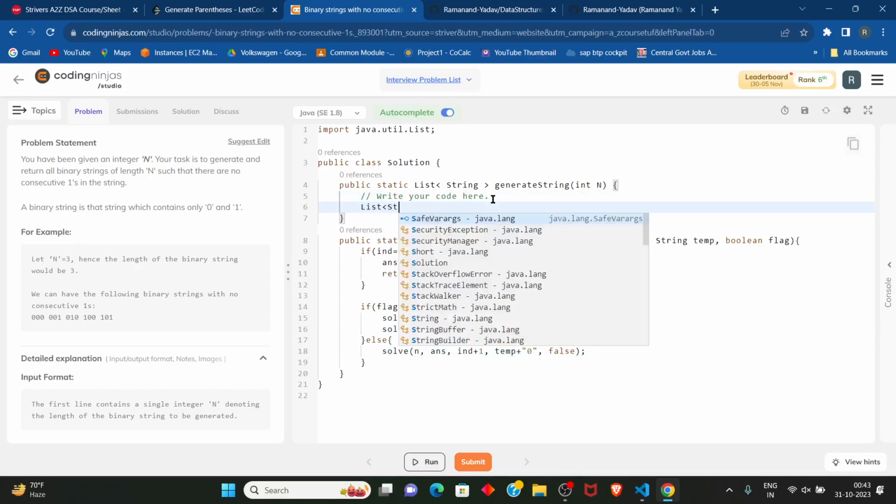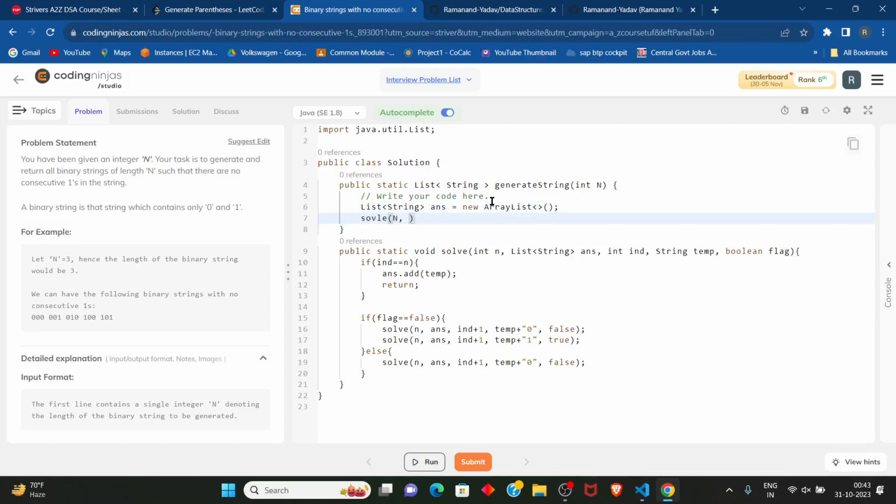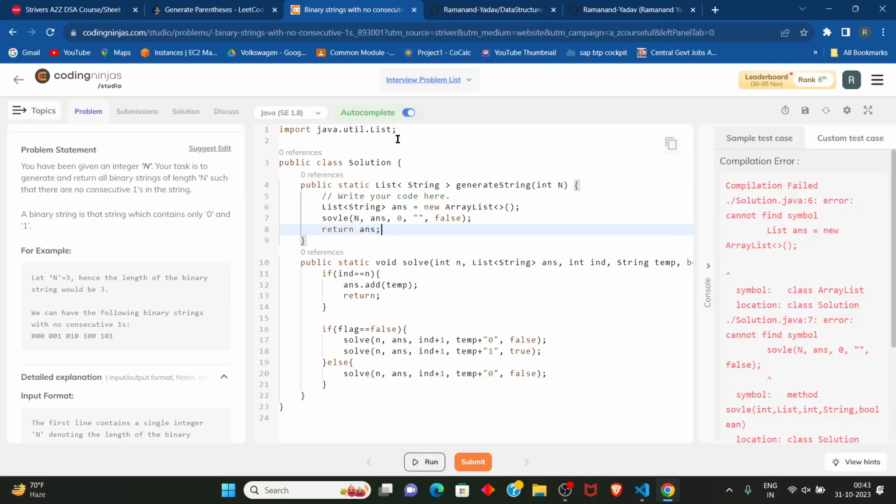And then we should call solve with n, we should give the answer list, index 0, the empty string, and for the first time there is no previous value, so we will assign false. Finally we should return our answer. Let's run it, and it failed. Let's try to figure out. Yeah, the signature is list of string answer, index, string, boolean. If n is equal to 1, return, flag is equal to false. Yeah, it seems to be good.